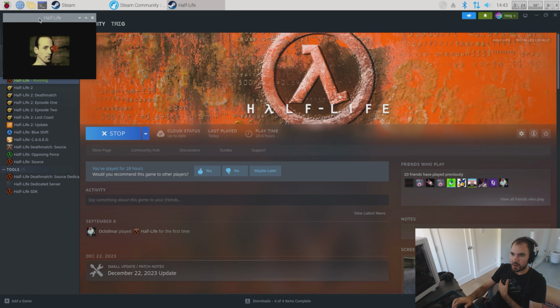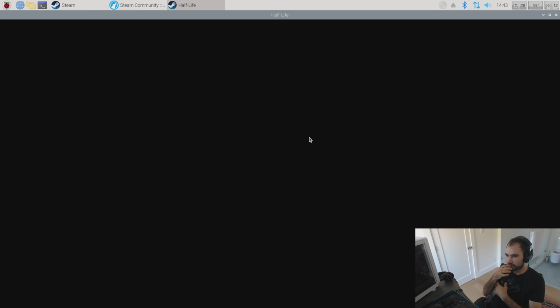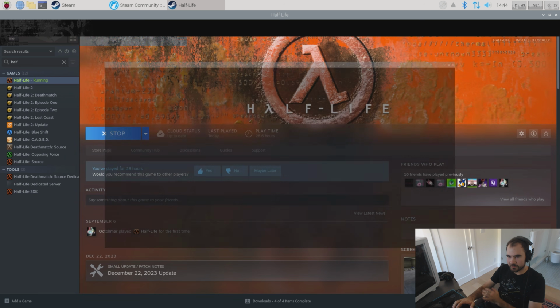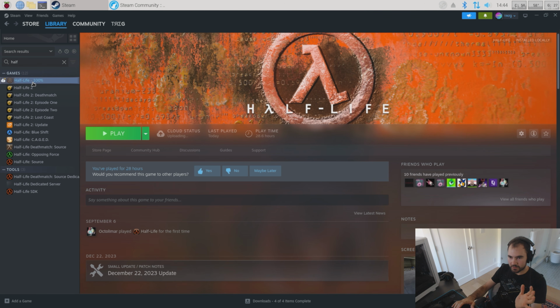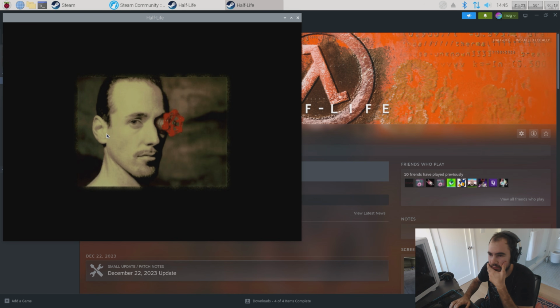No way. No way. We got a Half-Life to run. Alright. Okay. So we did need Proton after all. Alright, this'll work. We have Half-Life running on the Raspberry Pi.